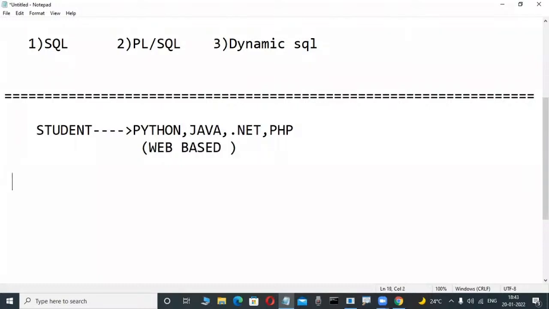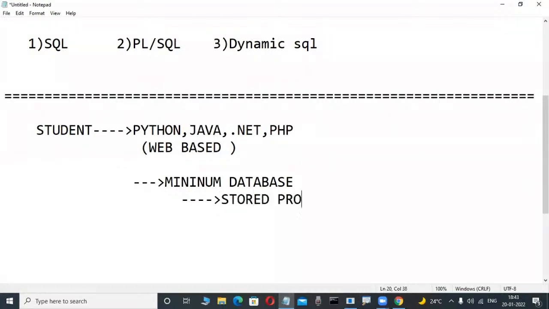These types of web-based application programmers, on the project side, compulsorily require minimum knowledge of a database. Why? Because Java programmers use JDBC on the project side, and they are compulsorily using a database, these relational databases. .NET programmers have ADO.NET, and in that they also use these types of databases. In the database, minimum knowledge means stored procedures, which is a regularly used concept.